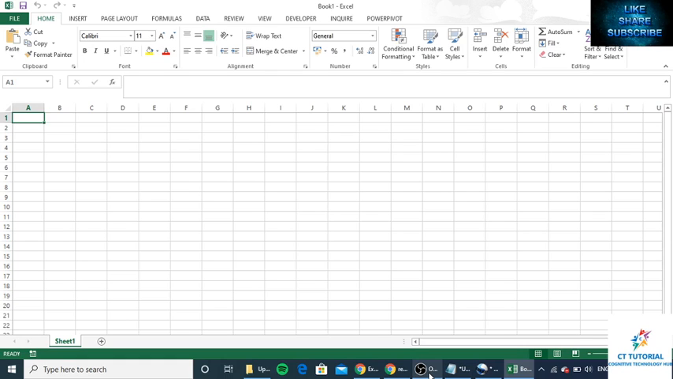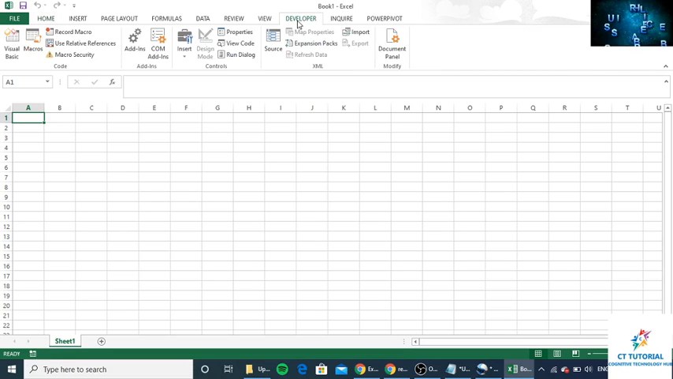We can record a macro in two ways. One is in the left hand corner, there is a button showing Ready. You can see my cursor, and if you click on this picture, it will give you a pop-up box and the macro will start recording. But we will record a macro in a different way.